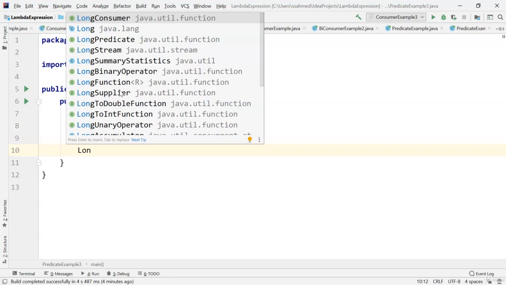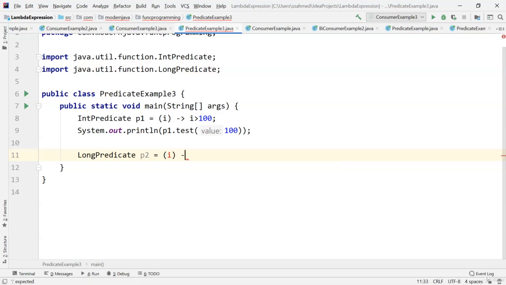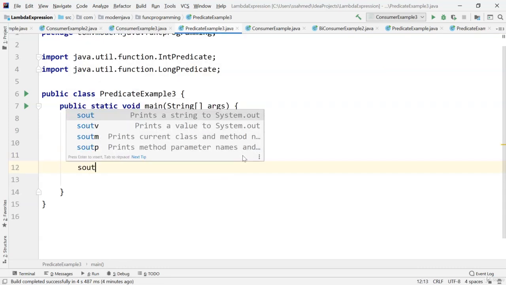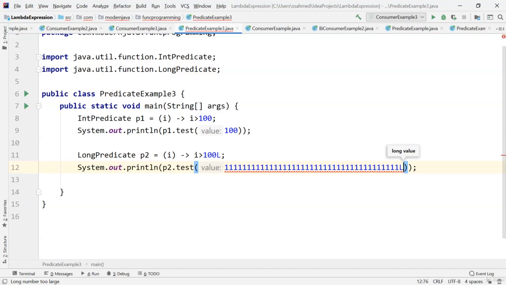Now LongPredicate. p2 is equal to i -> i > 100L, and System.out, you can provide p1 or p2 dot test and a long value. Okay.